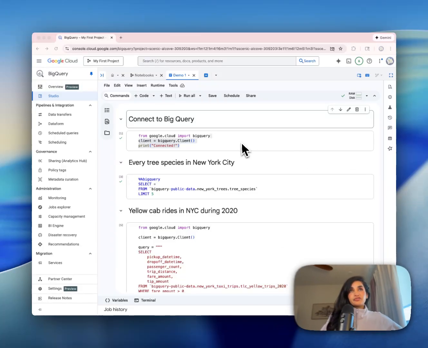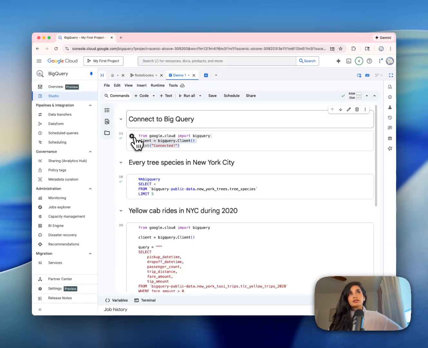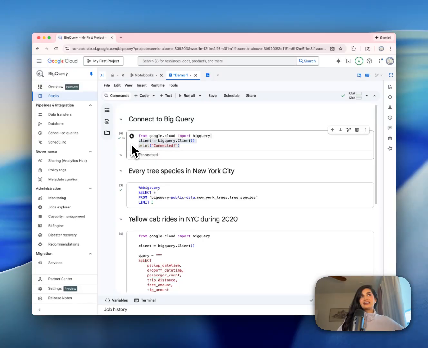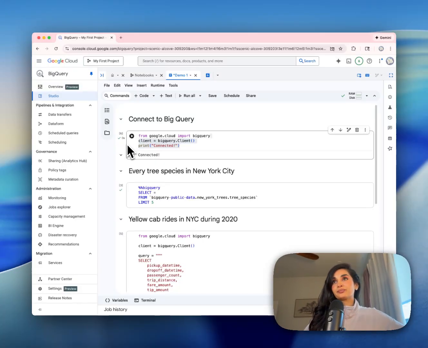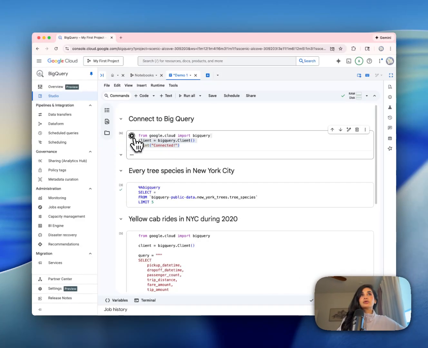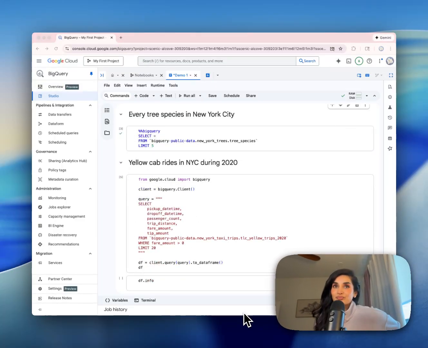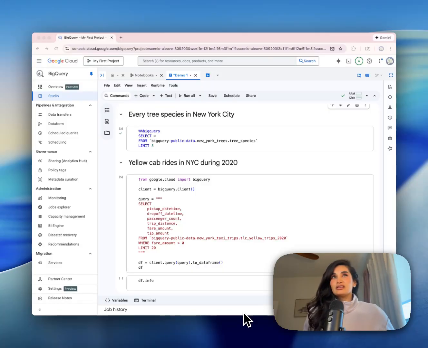So the first block, this is where you connect to BigQuery. I'm importing BigQuery client and then connecting it to our GCP project. And this is literally all it takes. It's only 3 lines of code. So very, very simple. I'm connected. Nothing else needs to be done. Okay, so now that we're connected, let's pull in some data.